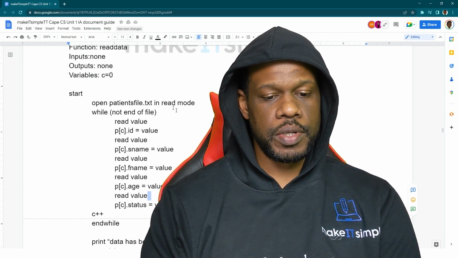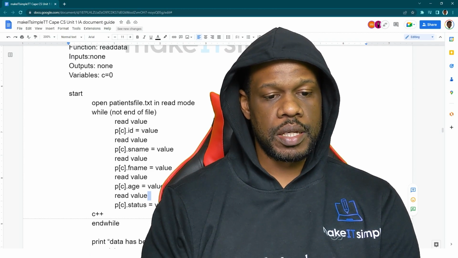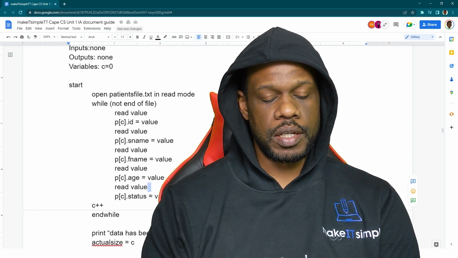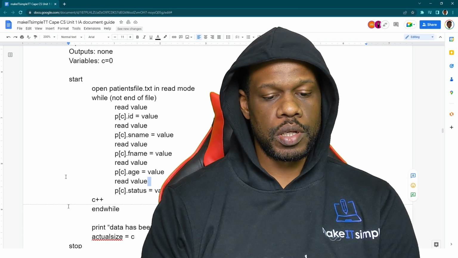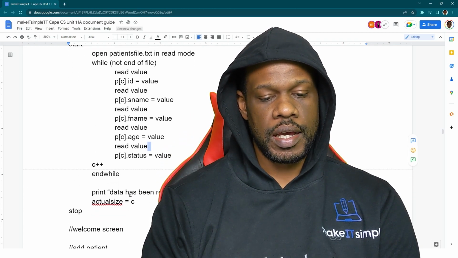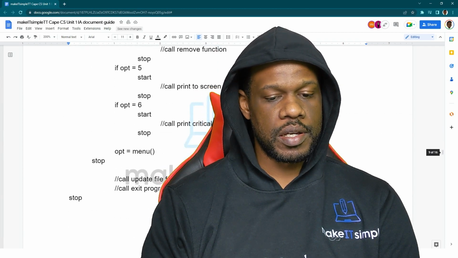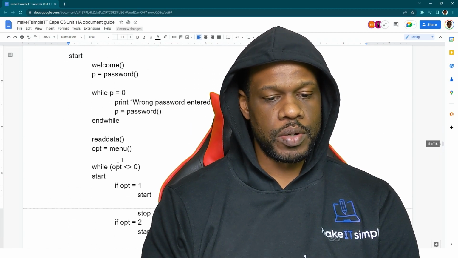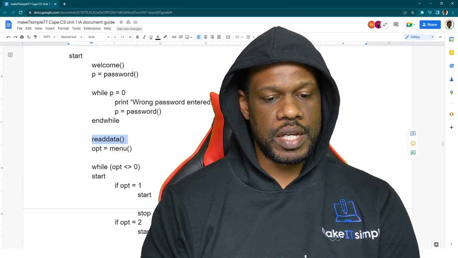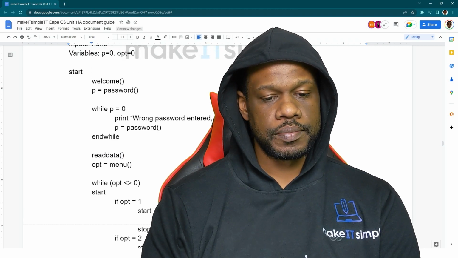Alright, so this here is going to read the information from the file while not at the end of the file. Carry up c by 1 each time. Every time I read the value, I will do the end while, and this loop will go on until I reach the end of the file. Once I reach the end of the file, I print out "data has been read successfully," and then update the actual size with c. All of this is going to happen, and main is not going to care about it because it's not intending to return anything. So when we do read data, that's what's going to happen. So we dealt with the password, we dealt with the read data, and yeah.